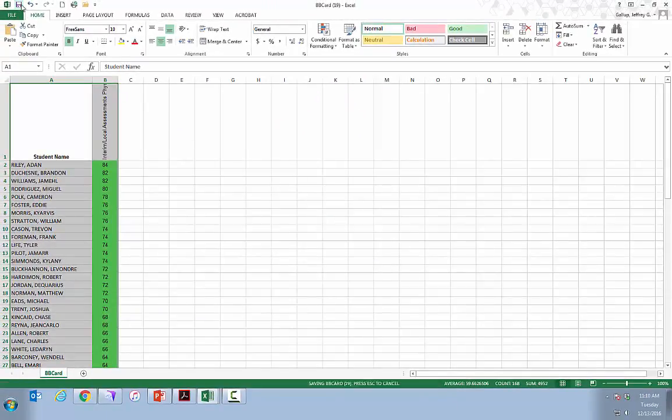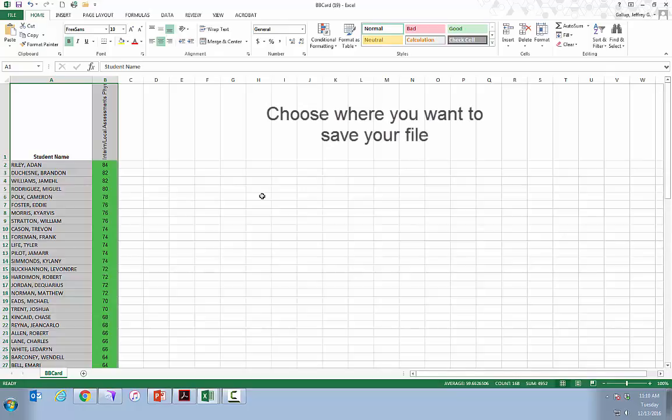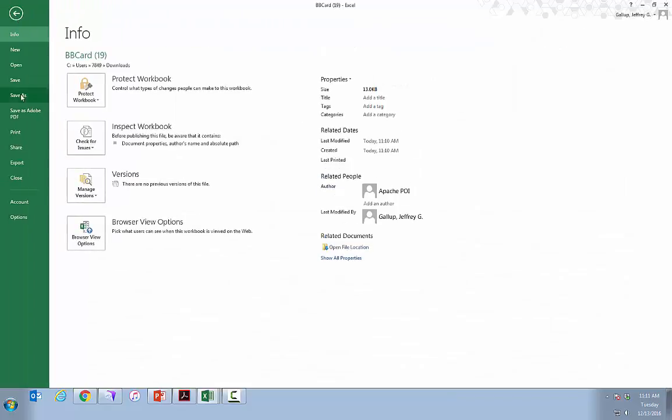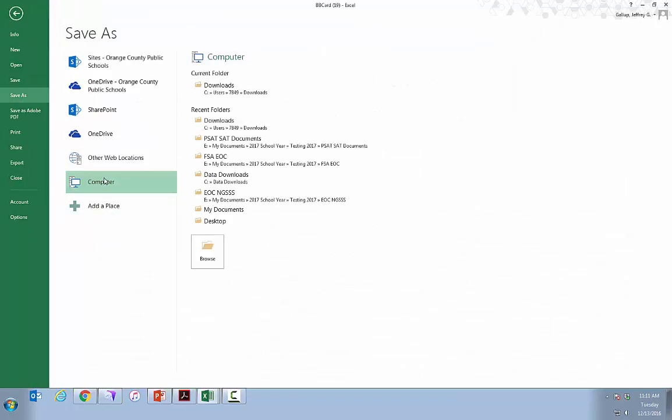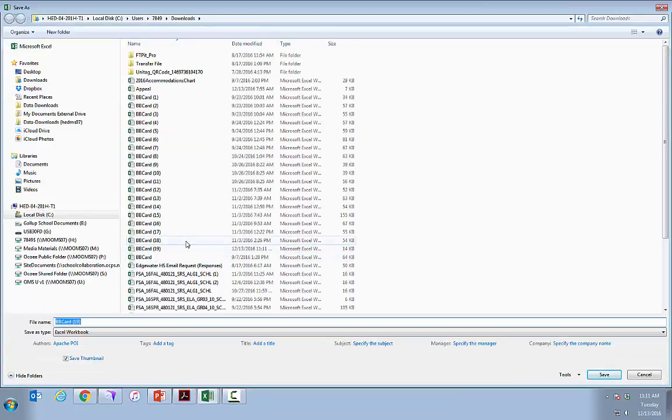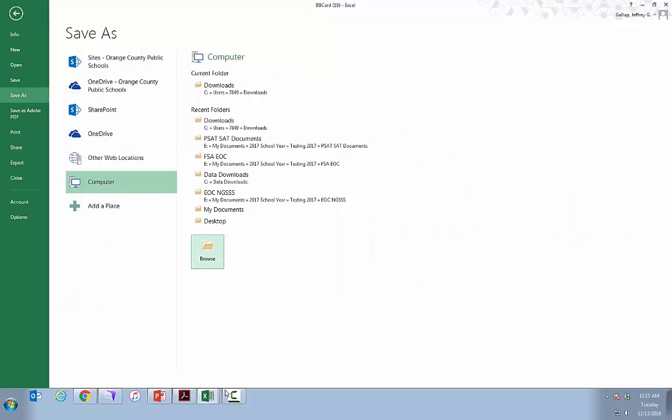Don't forget to save your file every chance that you get. Now don't forget, this file currently is saved in your downloads folder. If you want to save it someplace else, you have to come up to File, Save As, Computer, and browse to wherever on your computer you would like to save that file. And that's all there is to getting your scores out of the baseball card.